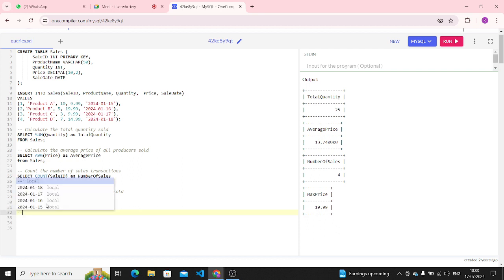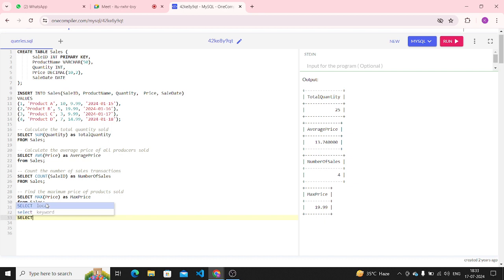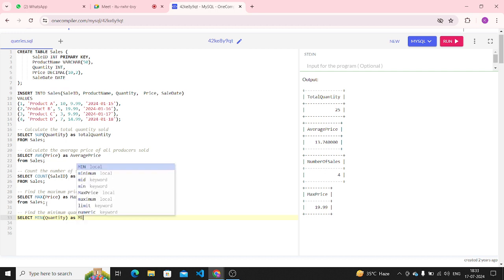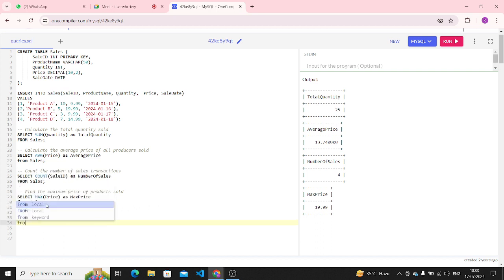Okay, now the last aggregate function is, we have to find the minimum quantity sold. For it we have to use the min keyword, and we have to mention the column name, and here the column name is quantity. We would like to show this as min quantity, and we have to fetch from the sales table.